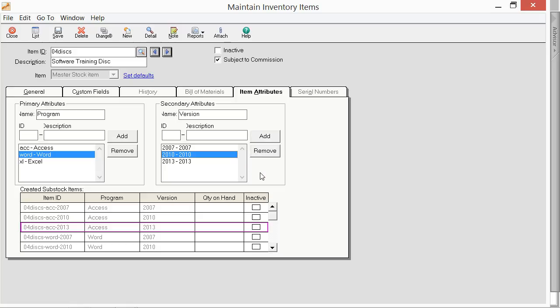Once you save a master stock item, it will generate every possible combination of primary and secondary attributes as separate stock items, which are called substock. These will display within the Created Substock Items list. The item ID of substock is the combination of the ID code for the master item plus the ID codes of their primary and secondary attributes. You cannot delete a substock item without removing its attribute ID, but you can check the inactive checkbox for any created substock item to inactivate it. Make sure that you click the Save button when you're done entering any new item information to save it.